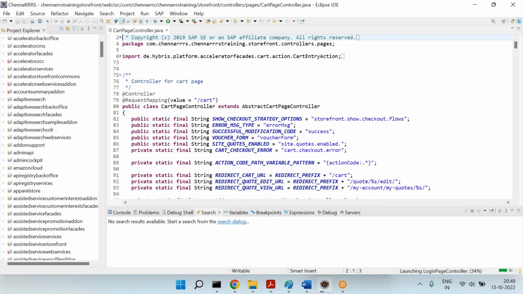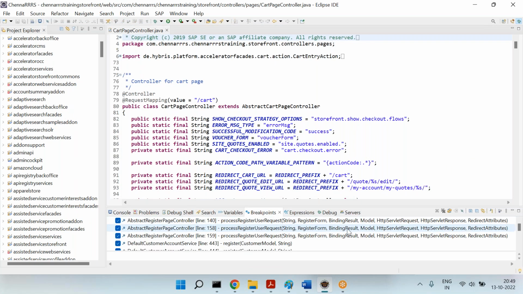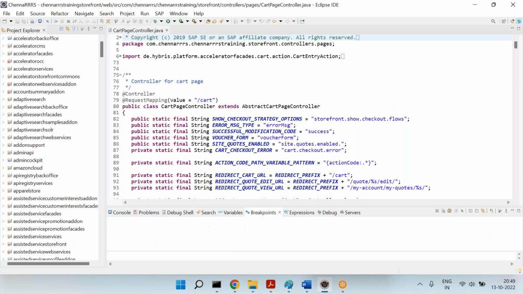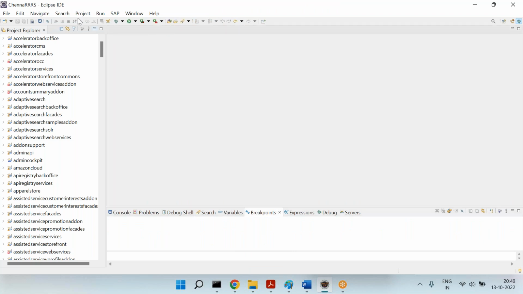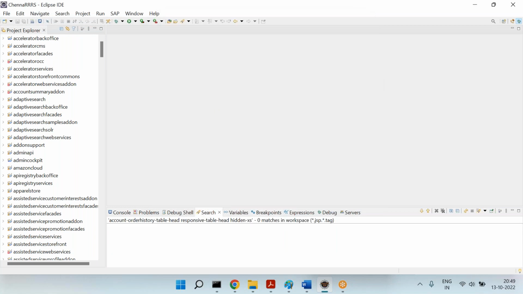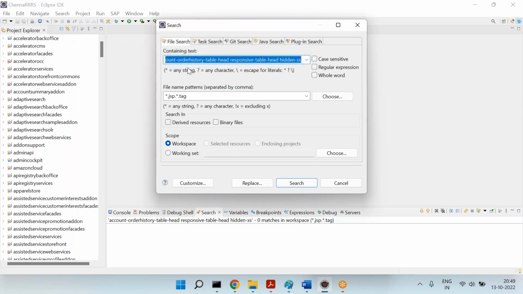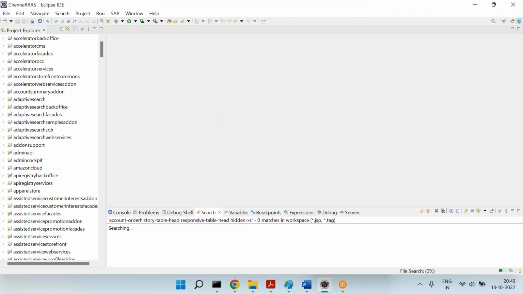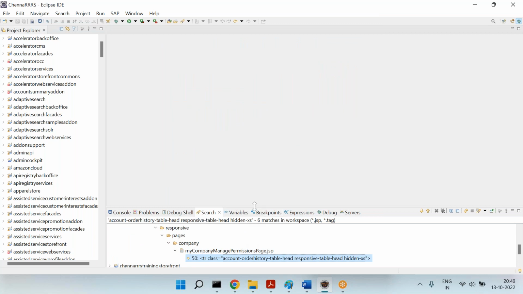And search in the UI, which is nothing but the JSP or tag files. Search *.jsp, *.tag files. Now you can see there are 6 occurrences.